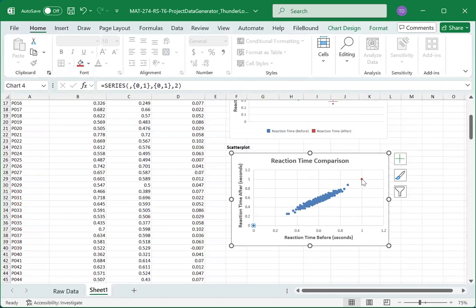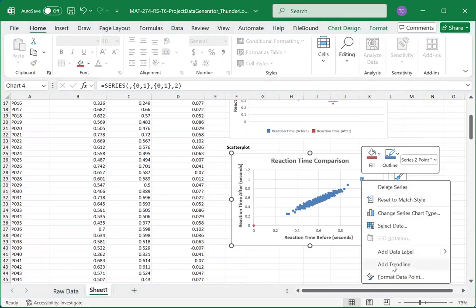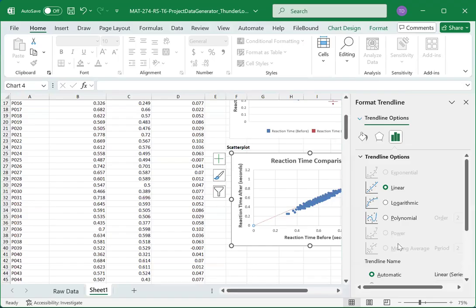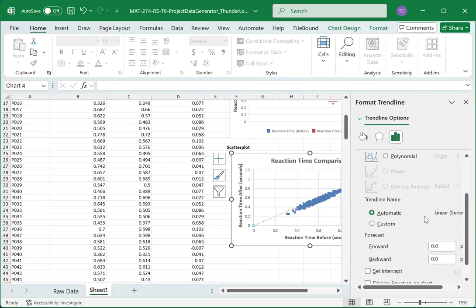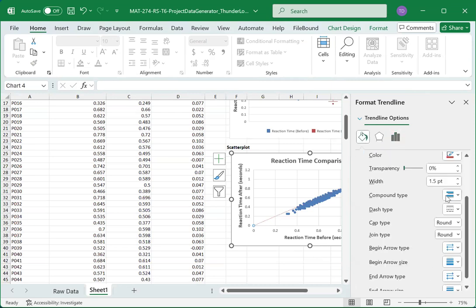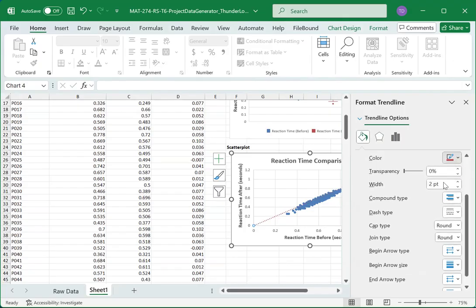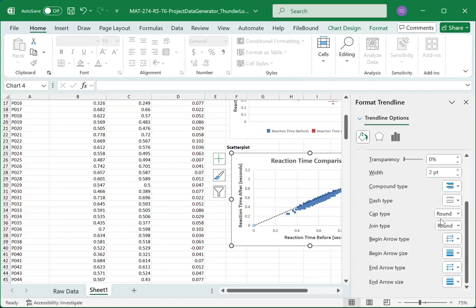Now, you'll select that point. You'll see both of them are selected. And if you right-click, you can now add a trend line for those 2 points. That'll just draw a straight line between the 2 points. And you can format it here, make it a little bit wider, change the color maybe, and change the dash type to solid. That'll give us a solid line here.